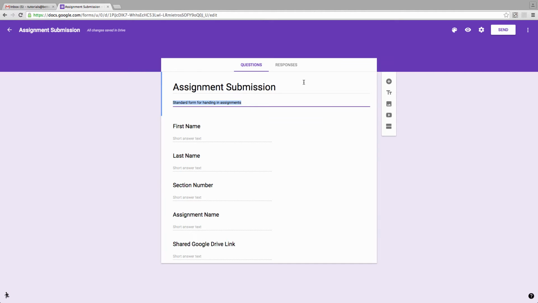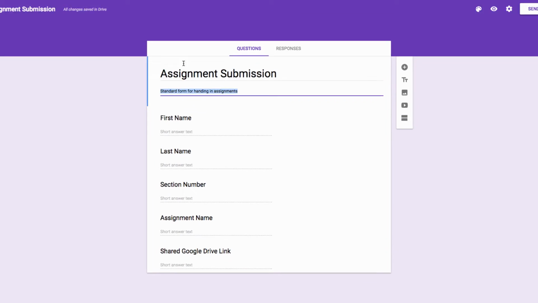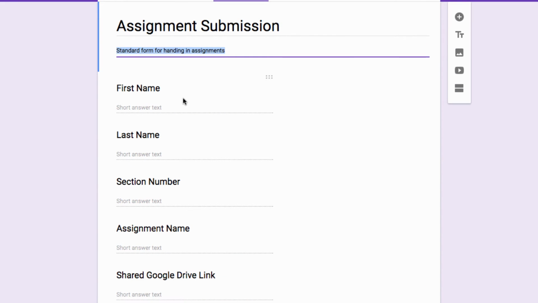Now, this is an example of a typical Google Form that might be used by a teacher, looking for a student's first and last name, section number, assignment name, and the shared assignment link in Google Drive. Obviously, some of these fields will vary based on the student and section number, but the assignment name is something that I can control based on the naming convention that I want to use for the assignment.